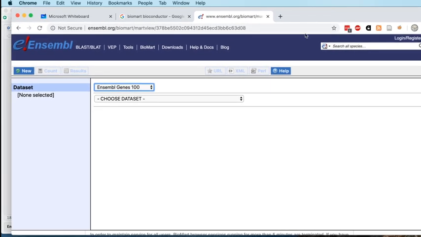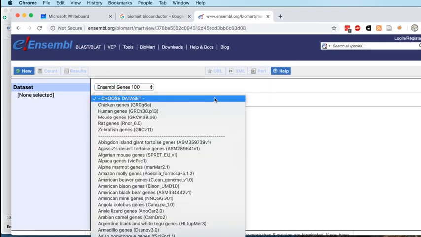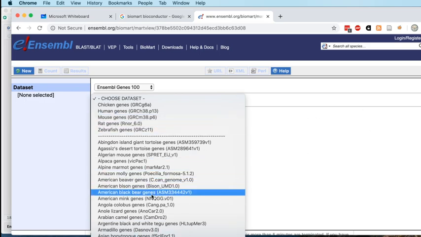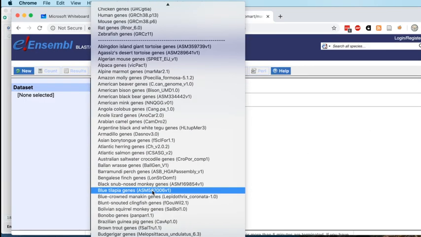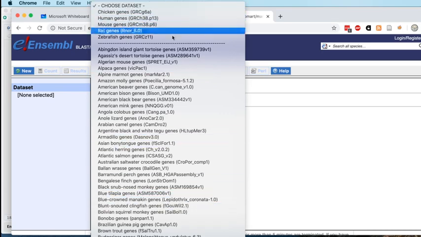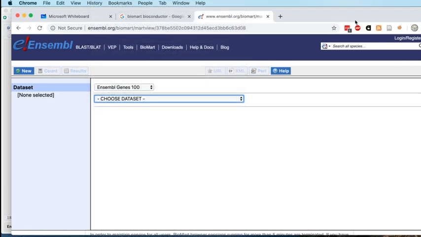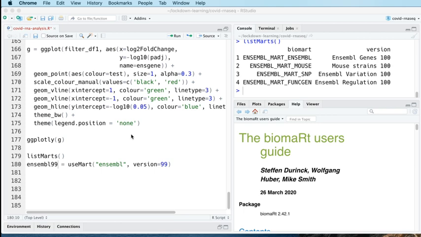The next thing that we have to do is we have to pick the data set that we want from this drop-down box. Okay, so that's the next step that we have to do in R, is the same as the next step that we have to do in the web interface, which is we have to pick a data set. And as you can see, there are an awful lot of data sets. We want the human one, but let's just have a look at how we do that in R. I'm going to drop that back down.